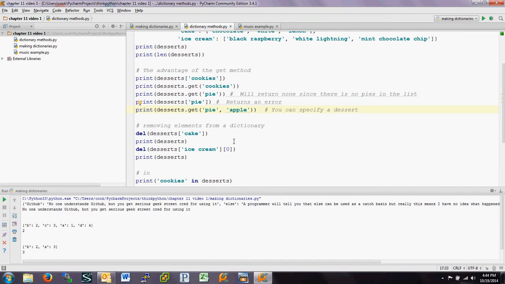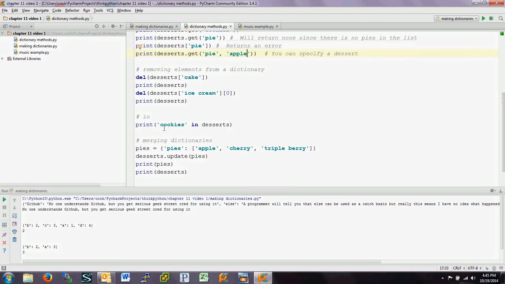You can remove elements from a dictionary. So I can remove the cakes, and then I can look at specific things in a dictionary. So for ice cream, the ice cream desserts is a list, and then I can look at list 0, and it's black raspberry, and I can take that out. There is an in method. I can check to see if there are cookies in my list of desserts. So cookies in desserts, this should return true.